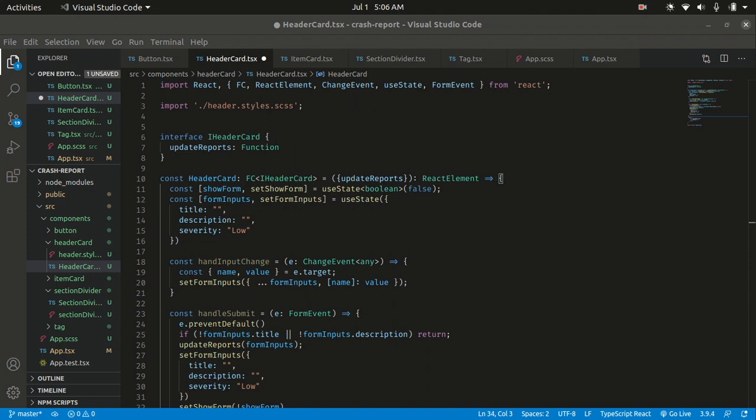The next thing is, because this header component is a form where you can submit the reports. Okay, so I have a form and some of the usuals.